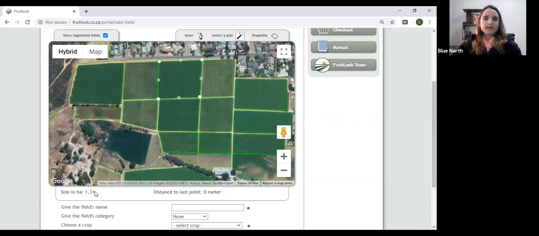So regarding the hectares, in FruitLook, we do have a minimum requirement for the size of your field. It can't be smaller than 0.5 hectares, so half a hectare. The reason for this is at the moment, the pixel size in FruitLook is 20 meters by 20 meters. So if you load in anything smaller than half a hectare, you won't be able to see what's going on in your field or get a good picture of it. So preferably load in bigger fields of 0.5 and more.